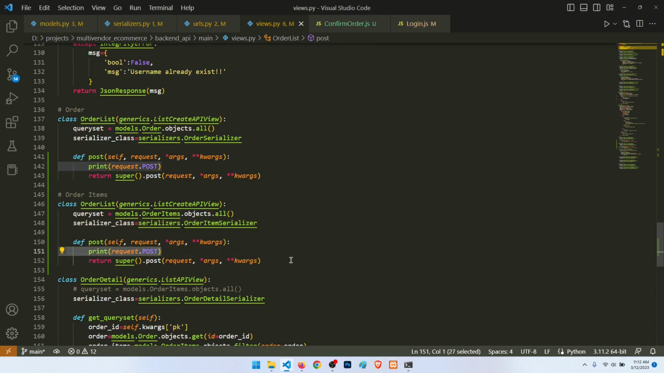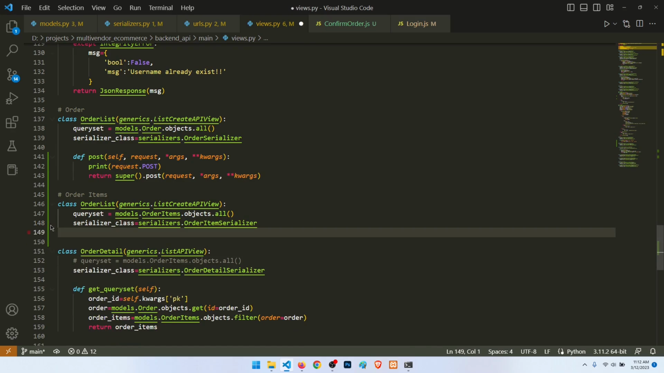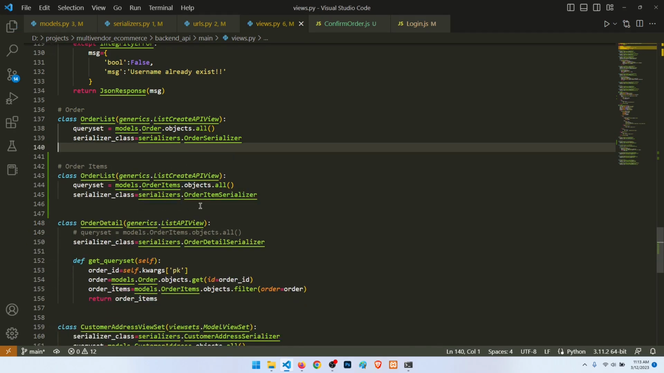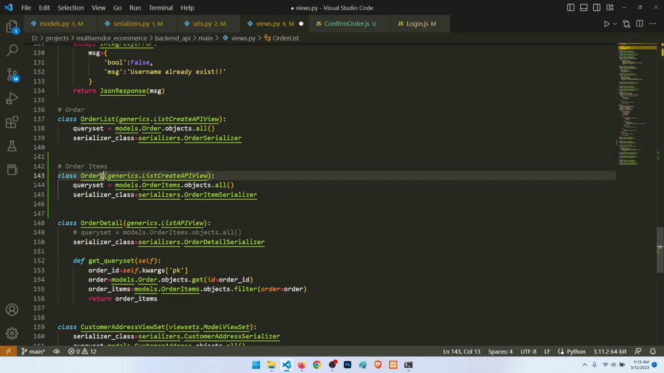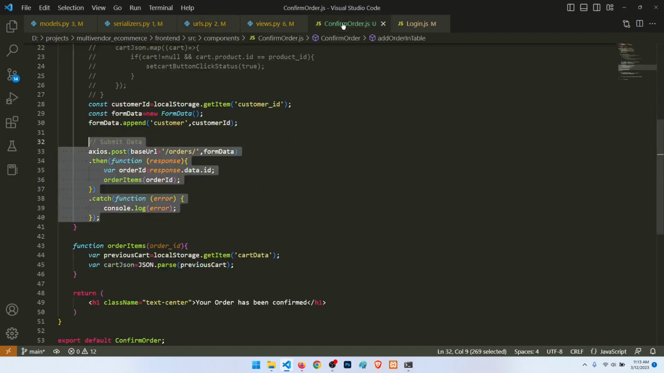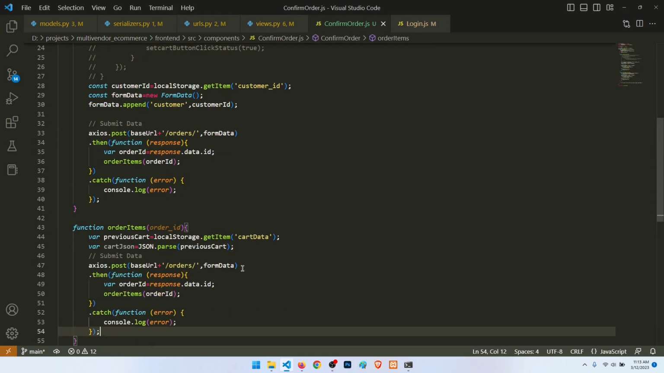Everything is okay, we don't need this post class. I have just printed this for checking. All right, so this will be order items, order item list, you can see, right? So order item list, and in the URL we will say order item list, and this order items will go in the confirm order. So let's copy this and paste it here.